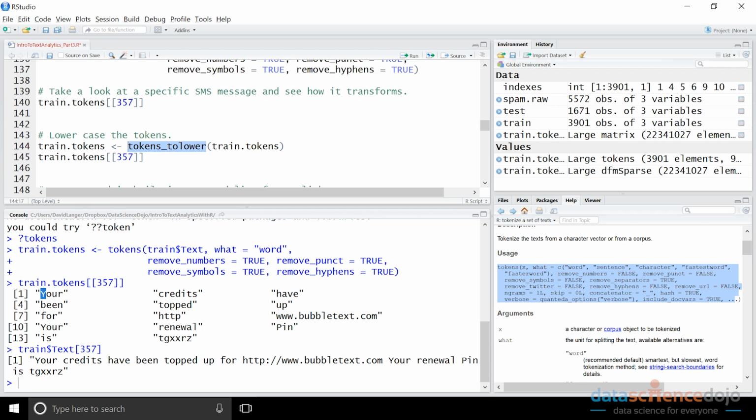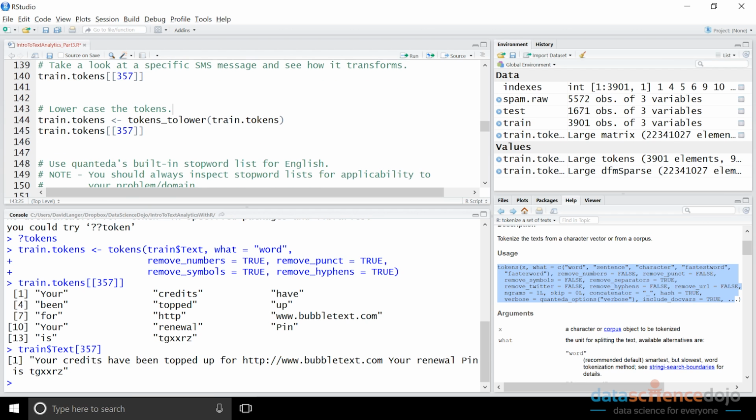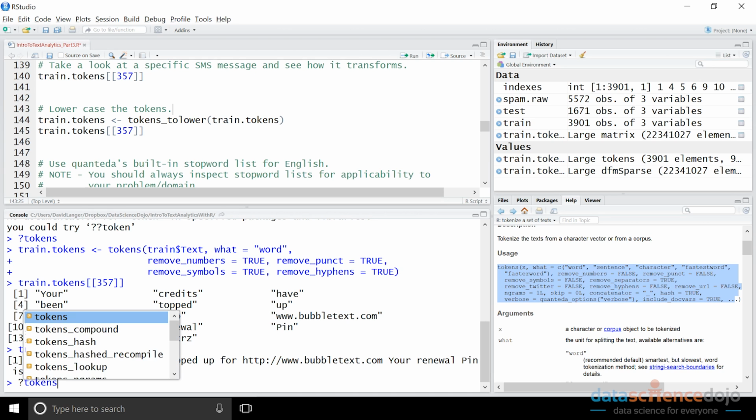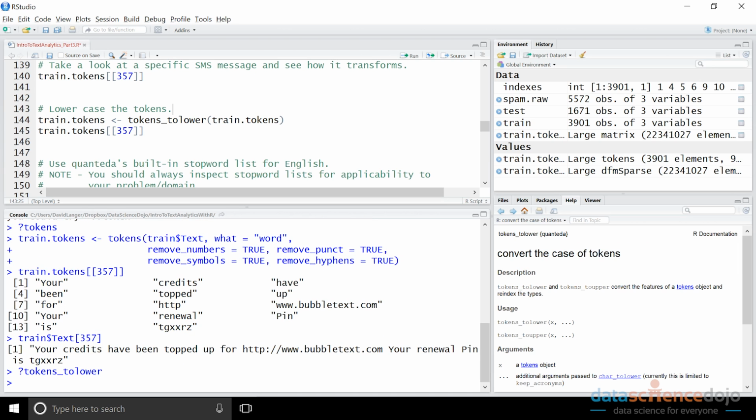So that would be kind of silly. So we just lowercase everything. Per our process, tokens_to_lower does exactly what you would think: convert the case of tokens. So you tokenize first using quanteda, and then you can do various transformations on the tokens that you've produced. We're going to transform our tokens to be lowercase.